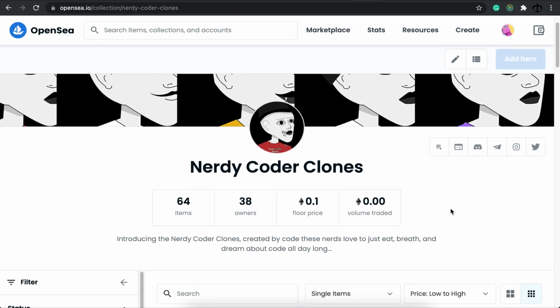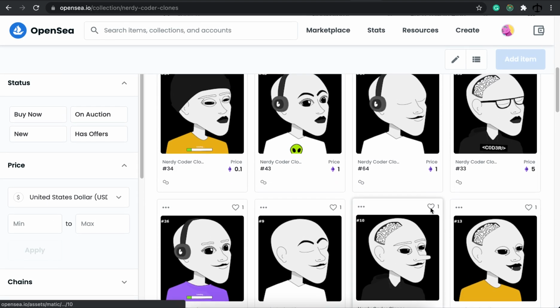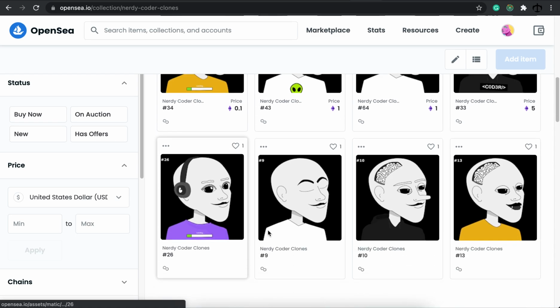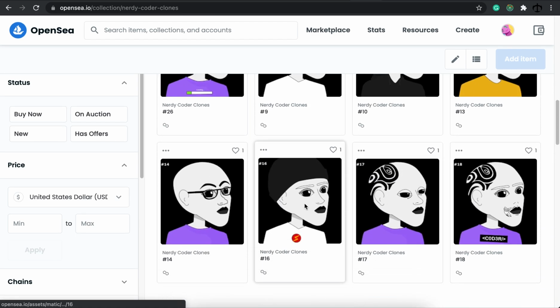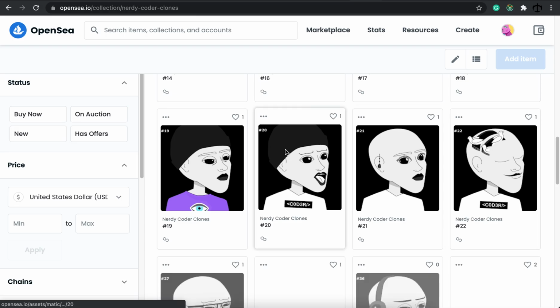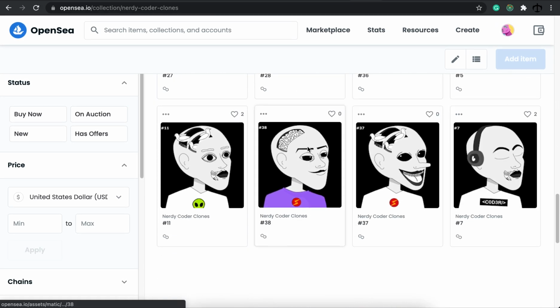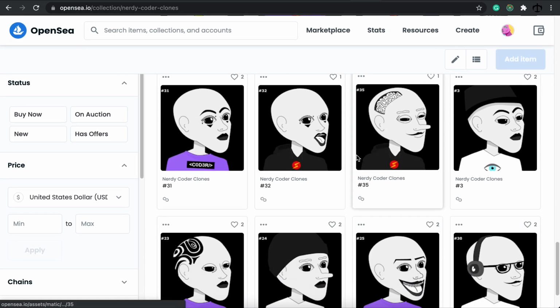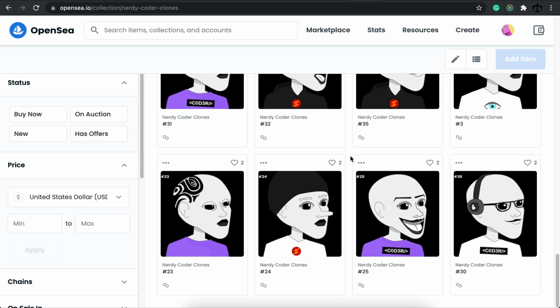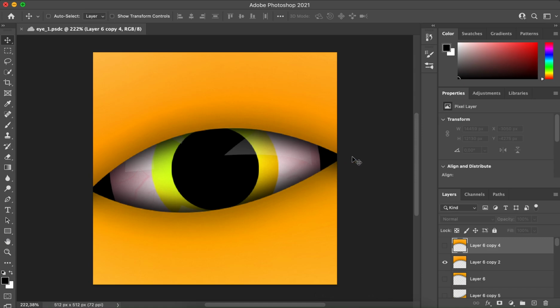This is the Nerdy Coder Clones collection, and you can see that all these coder clones look different. Well, they were all individual layers, and the program that we're going to run makes all these different ones. Now, you can apply this concept to any art concept as well. I'm going to take an example, and let me jump over to Photoshop.